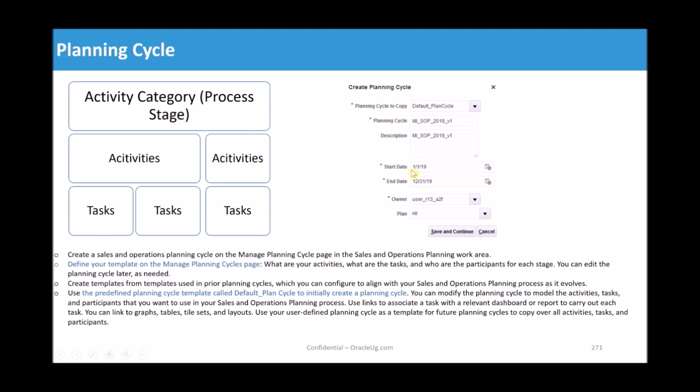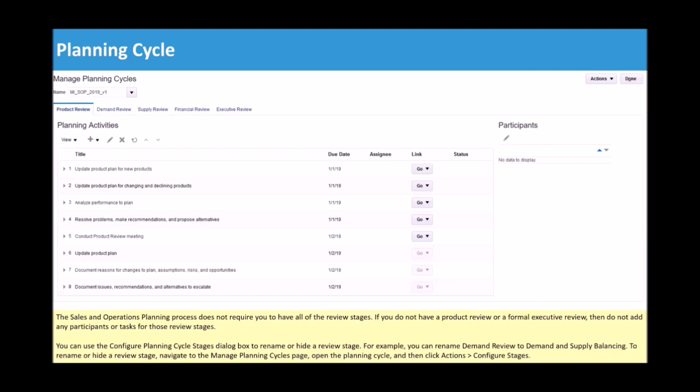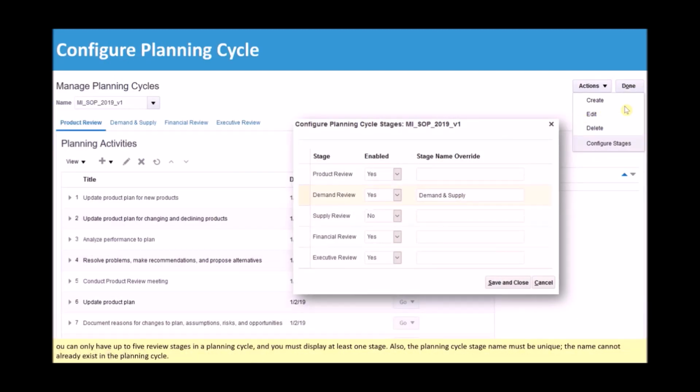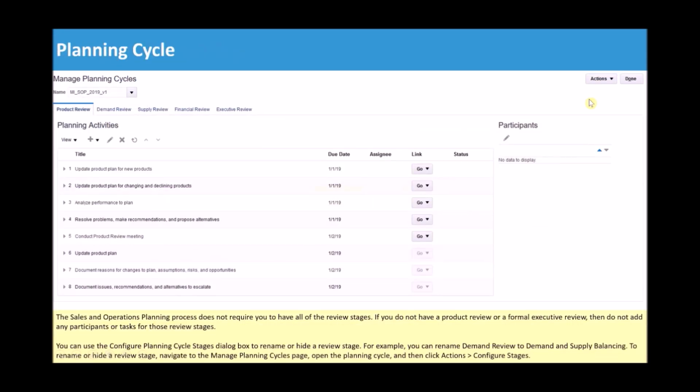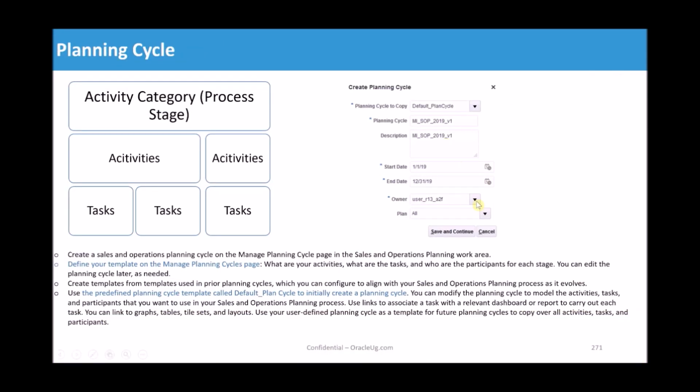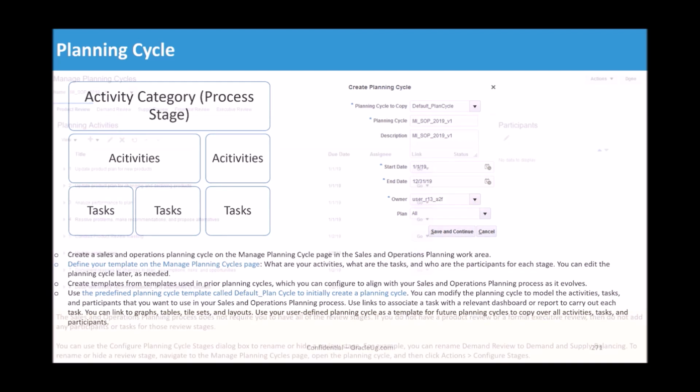If you want to make some description changes, or change the start date or end date, or change the owner, say one person was responsible for maintaining that SOP planning cycle but that person left the company, then you need to change the ownership. Those kinds of activities you can do by navigating into actions and the edit button. Similarly, if you want to delete, you can click on the delete button, and if you want to create a new planning cycle, you go to actions and create, and the system will again show you the same pop-up. This pop-up is where you can copy the values from an existing planning cycle to a new planning cycle.